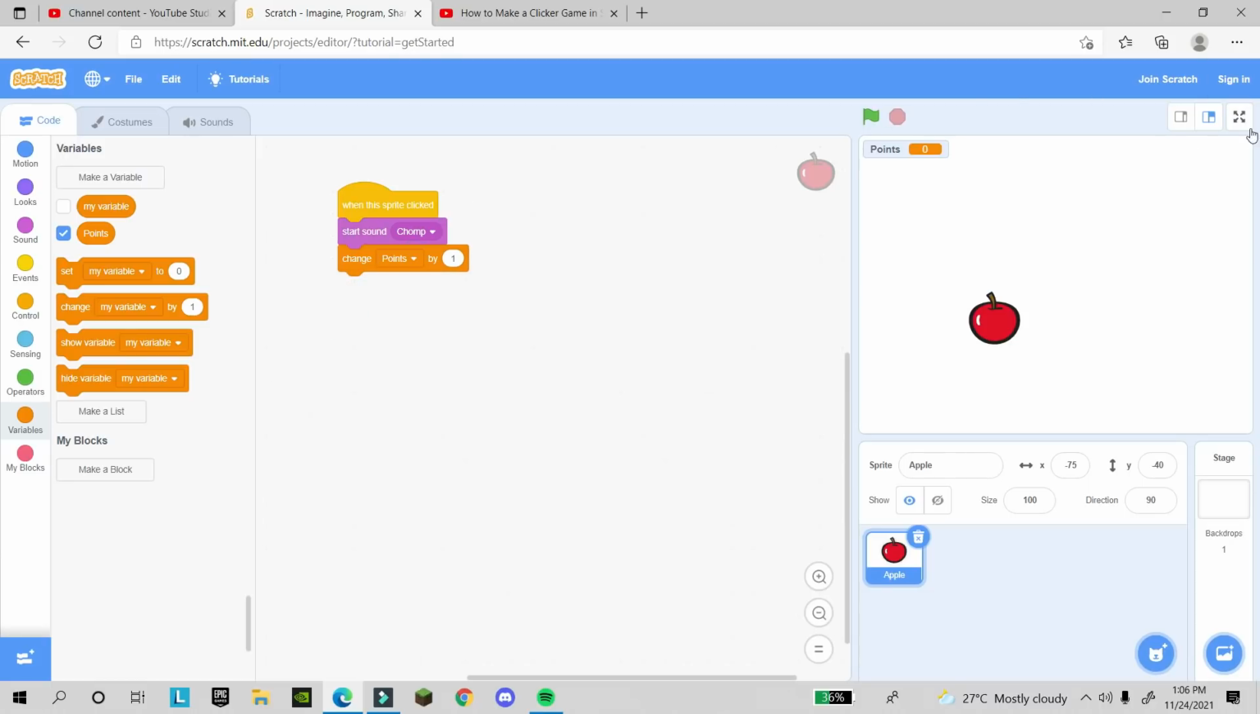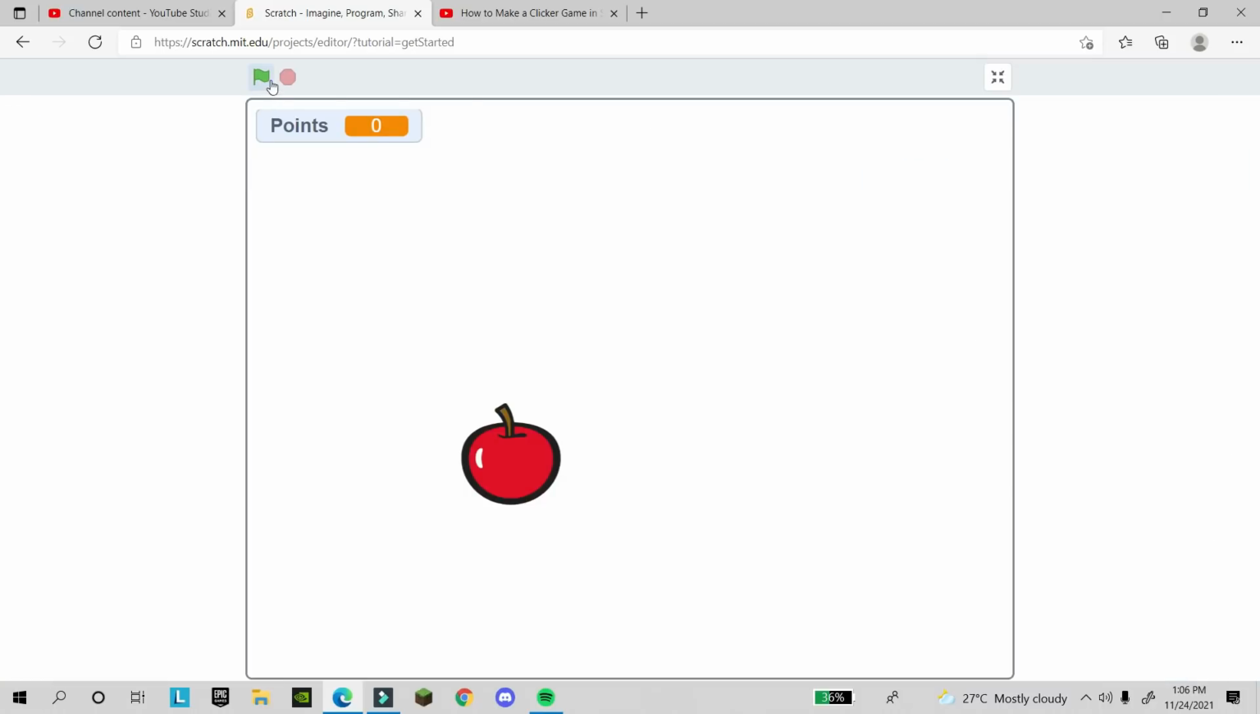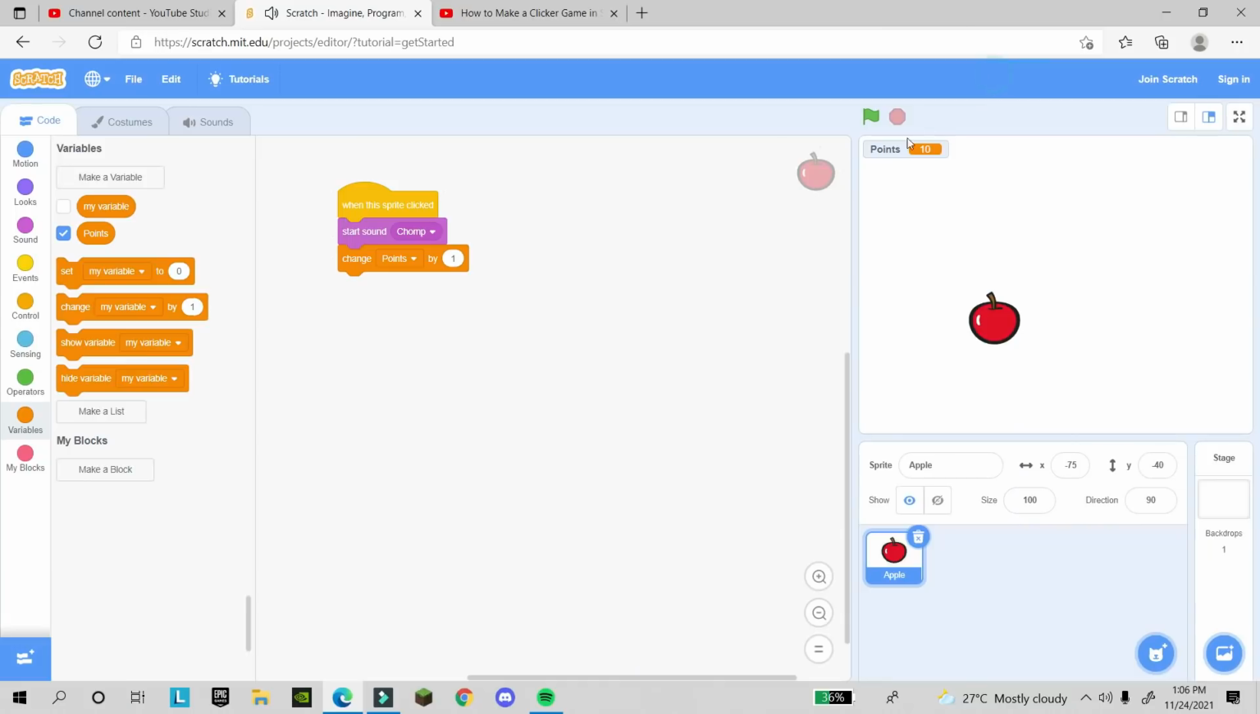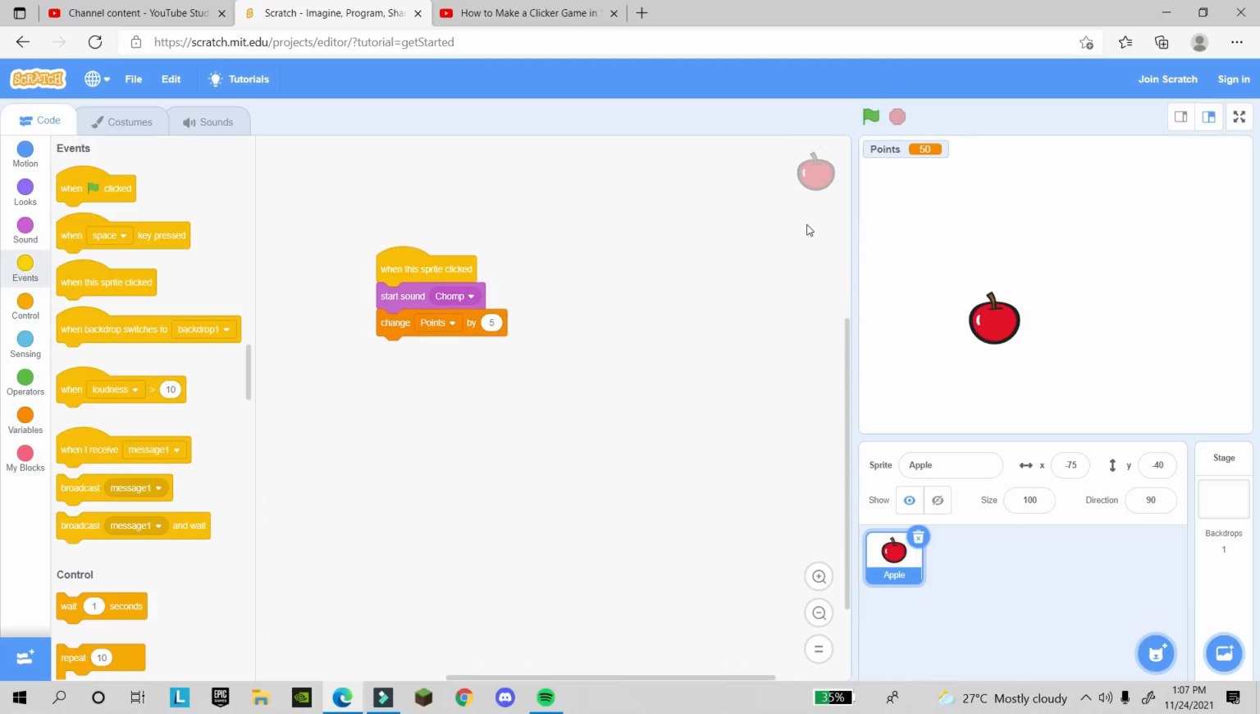So when you run your program, let's see, is it working or no? I click the apple. So I'm clicking the apple and the sound is playing and 1 point is generating. Okay, so why 1 point? Because change points by 1. If I want more, I can make it 5. So now it will increase by 5. But as you can see here, when I stop my game, the points are still 50.